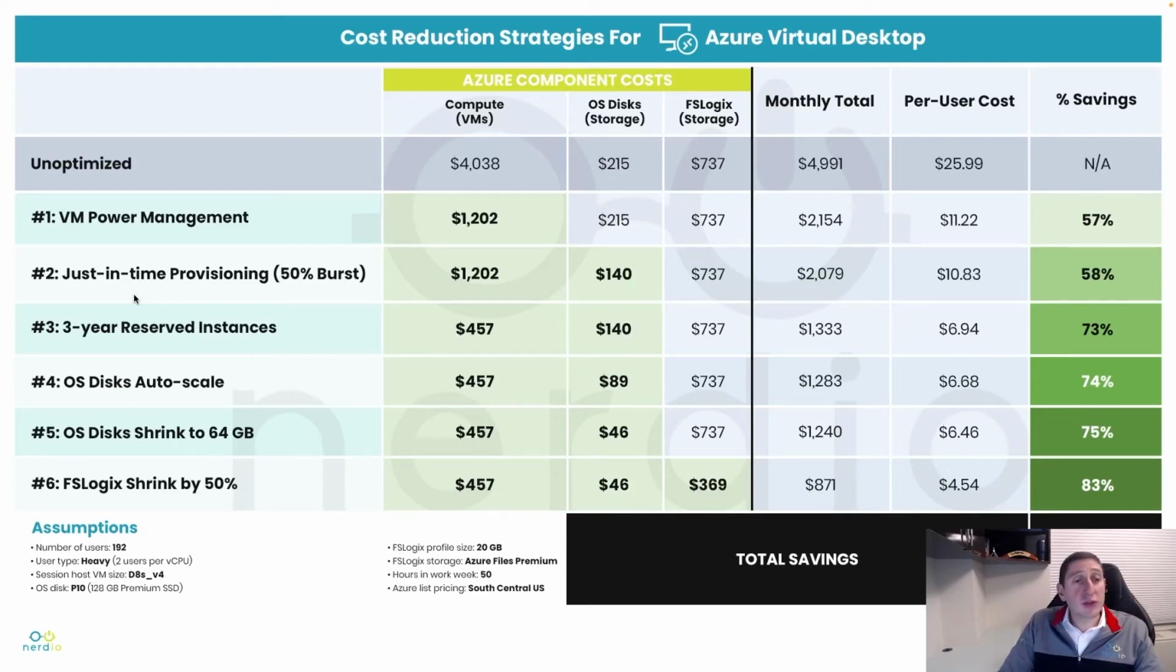Now let's move on to the storage-based optimizations. Optimization number 1 is operating system disk autoscale. So recall that we assumed a premium SSD 128 gigabyte disk for our session host VMs. And the reason for that is because we want our users to have the best possible experience, so we give them the fastest possible disk. But when those users are not logged in and those VMs aren't being used, those disks are still running the storage meter and you're paying for them at a high rate.